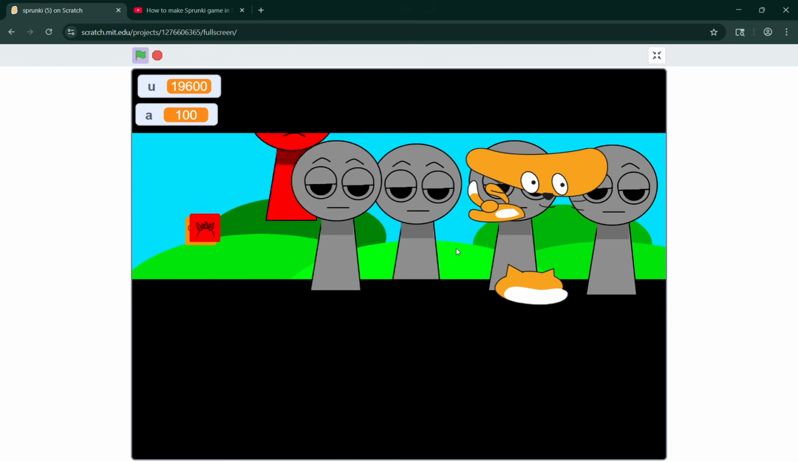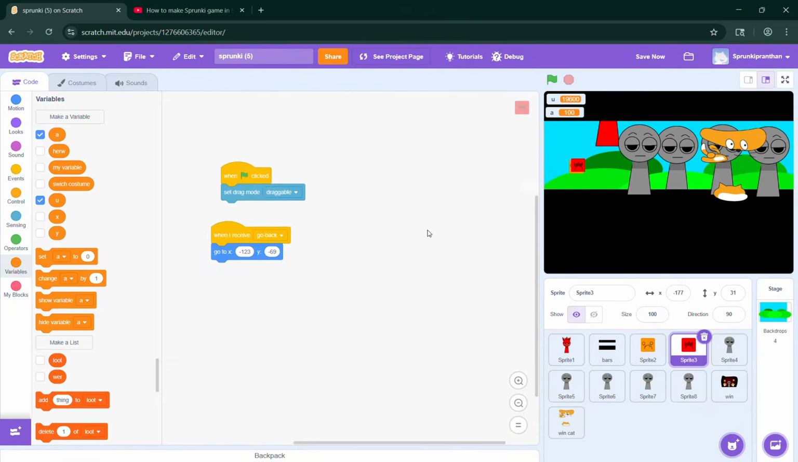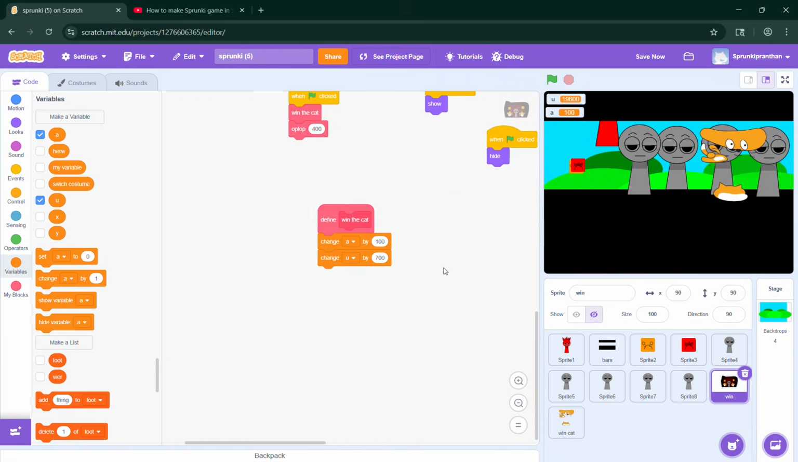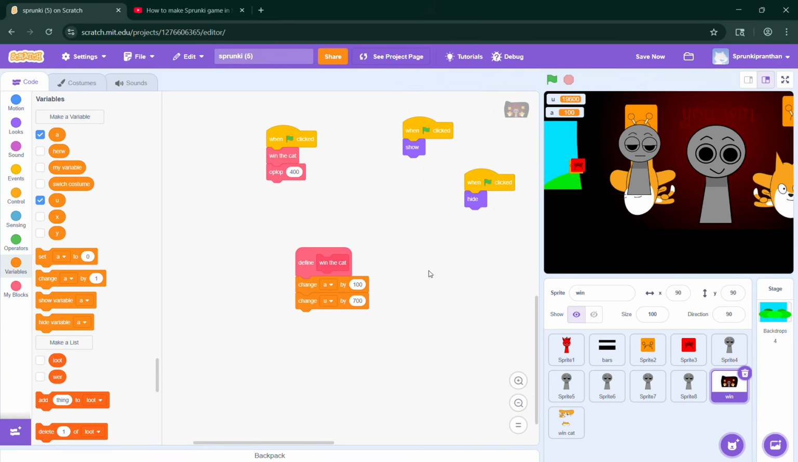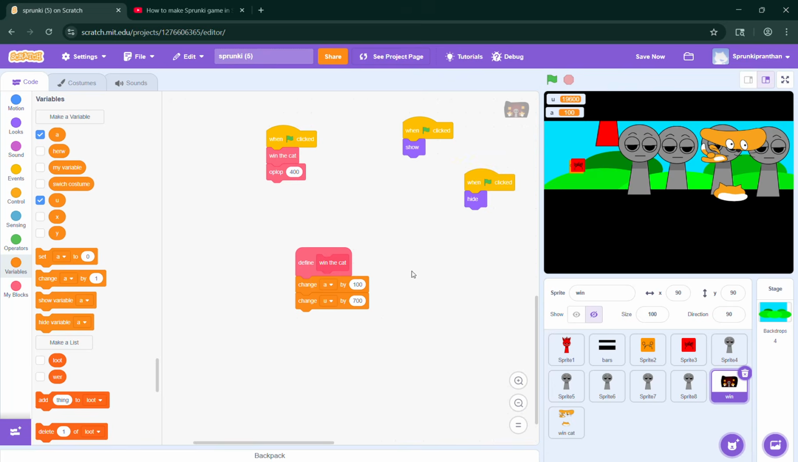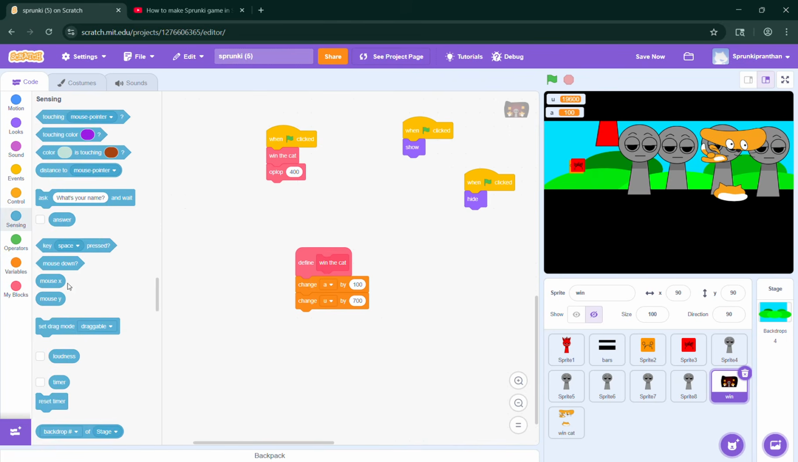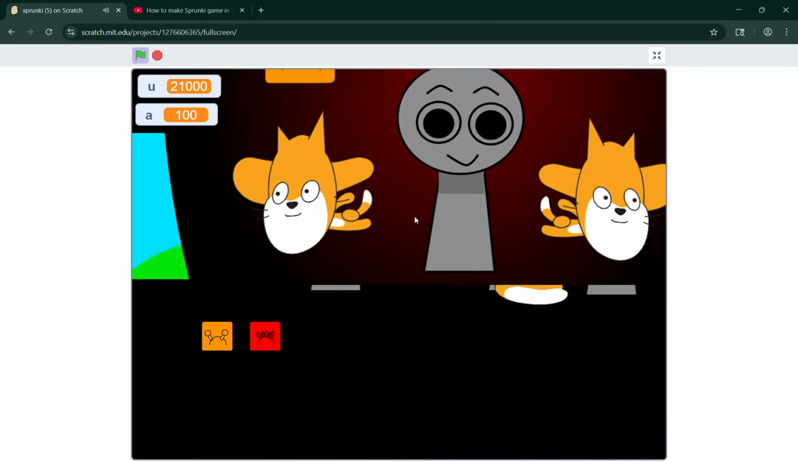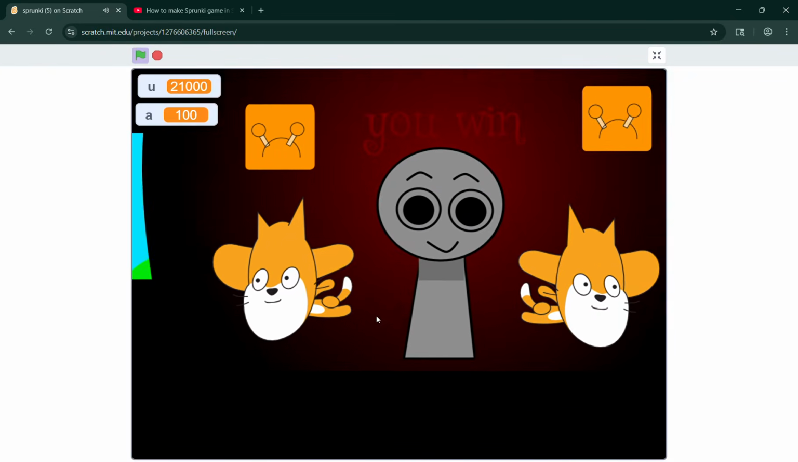Oh, I think Ratty got the cat, so you win the game. So we're gonna do this. So we're gonna do when flag clicked show. So after that, it's gonna be draggable. So it's gonna be draggable. And it's draggable, you see?